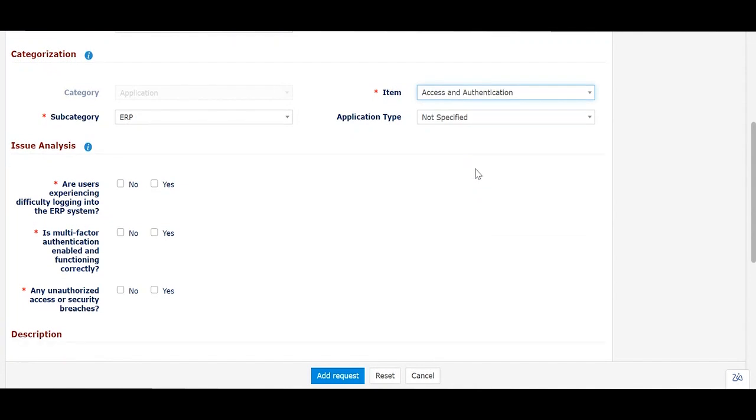As soon as I choose this value under the item field, a different section comes up. An issue analysis section is populating over here with a different set of questions regarding the access and authentication issue. It asks me: are users experiencing difficulty logging into the ERP system, or is it an issue with multi-factor authentication, or do you recognize any unauthorized access or security breaches like that. I have to answer all these questions, and as they have mandated it, I'll answer accordingly.